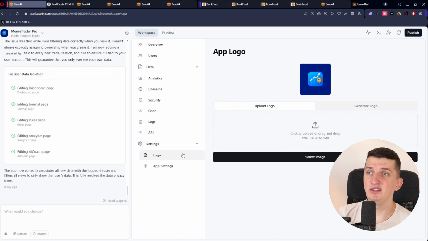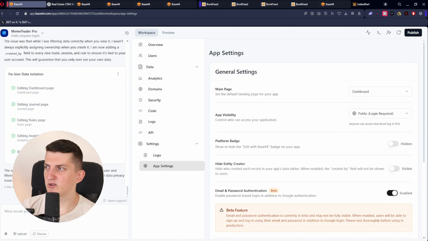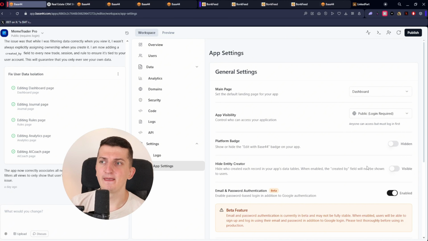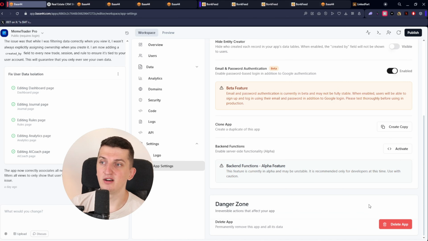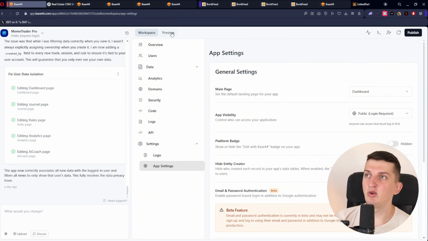And then you can have the settings here for the logo, where you can upload a logo or generate a logo, and select the image. Then you can have app settings here where you're going to have, for example, this is very important, show or hide edit with Base44, and have it hidden. Wait a second, I will show you here. Then you can have email password authentication, you can enable it. The main page is something that you can also change, like journal, rules, analytics, AI coach. You can also delete here the whole app. Right, so that's for that. And what you can do with it, you can always have a preview here.